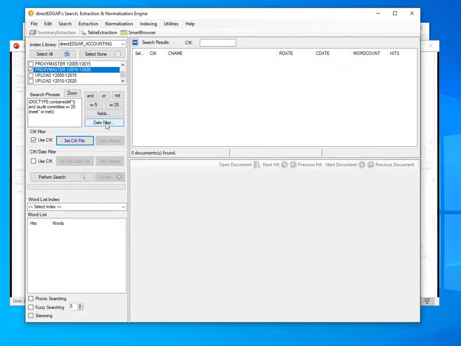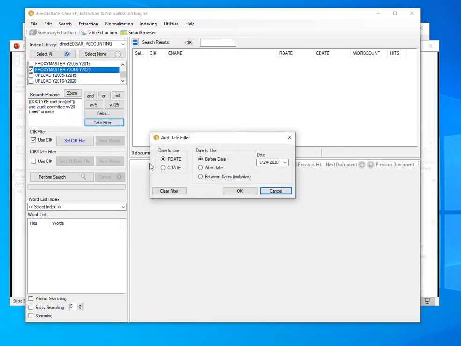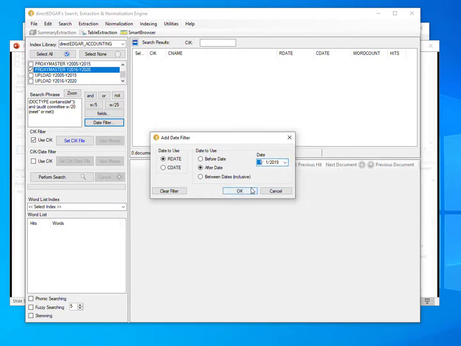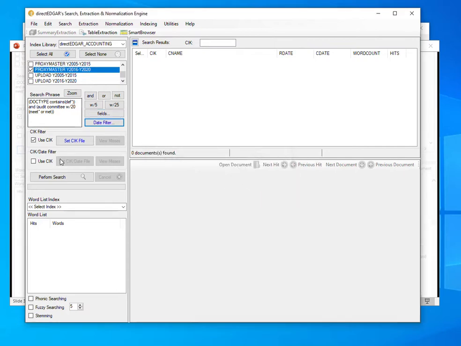I also want to set a date filter. We'll talk in a later video about the difference between the R date and the C date. I'm going to limit my search to filings with an R date after January 1st, 2019. So I'm going to use the date picker part of the application to specify that. I'm going to hit OK, and I'm ready to run my search.